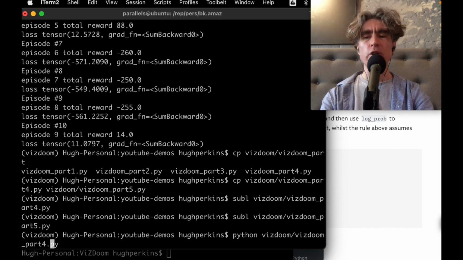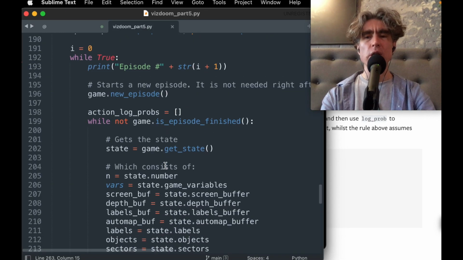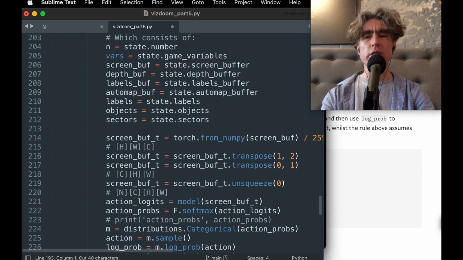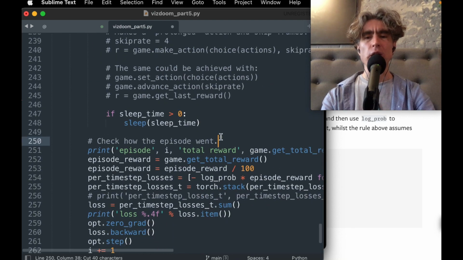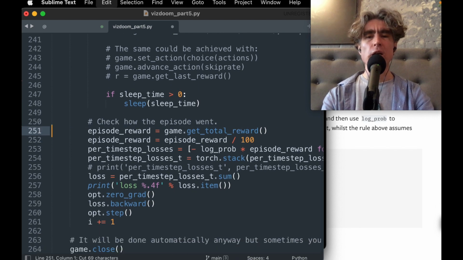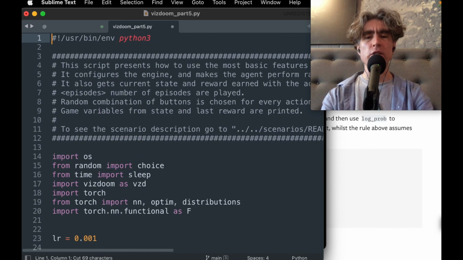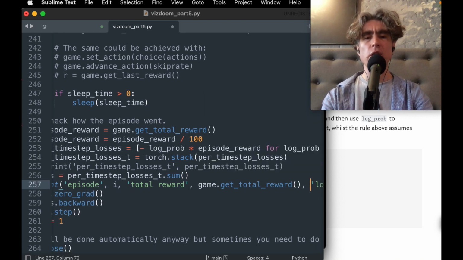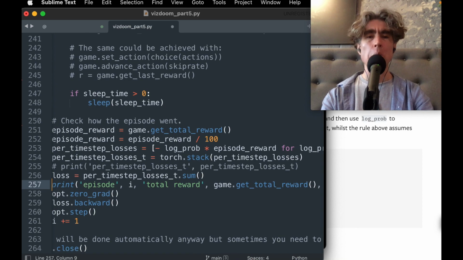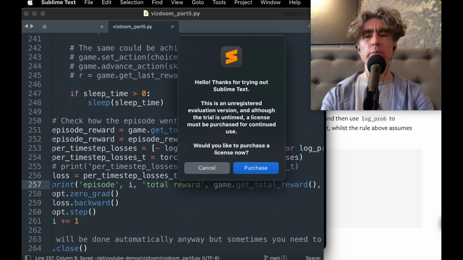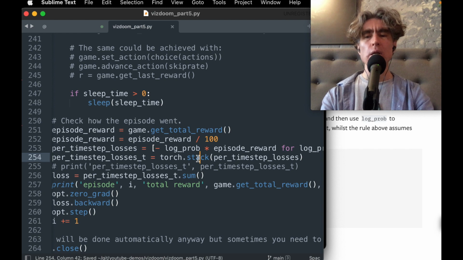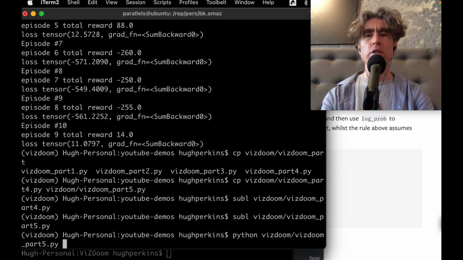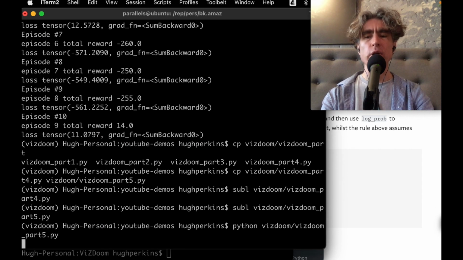All right, so we're going to run part 5. So let's bring this down here. Oh, we're already printing the episode, so why would we print it again? And actually, let's combine these lines together. So total reward, we'll also print the loss. All right, let's try that. All right, so let's try running that, see what happens.